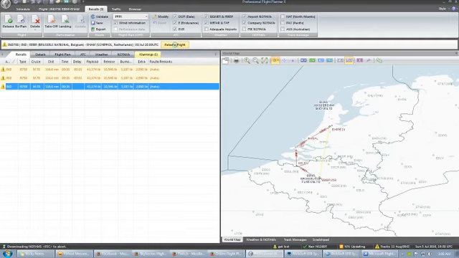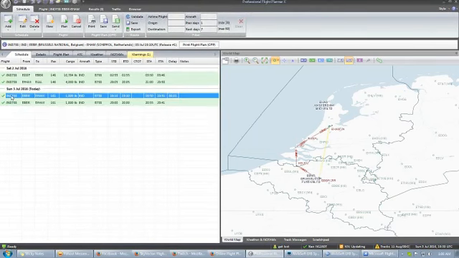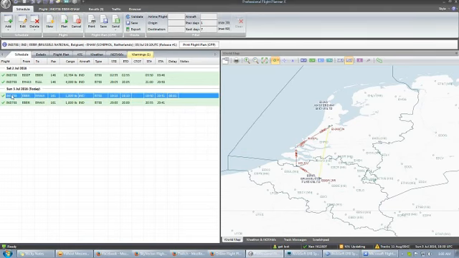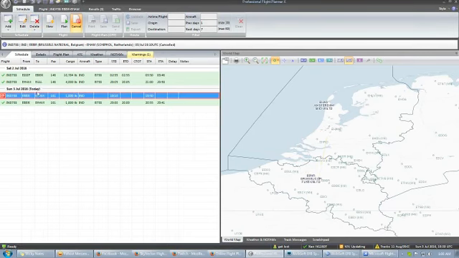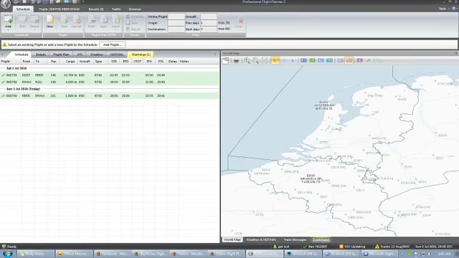Okay, so I got the new flight plan here. Continue, yes. So I am deleting the previous one. Select it, cancel it, and then delete it. Okay, that has been deleted already. Yeah, that's better.